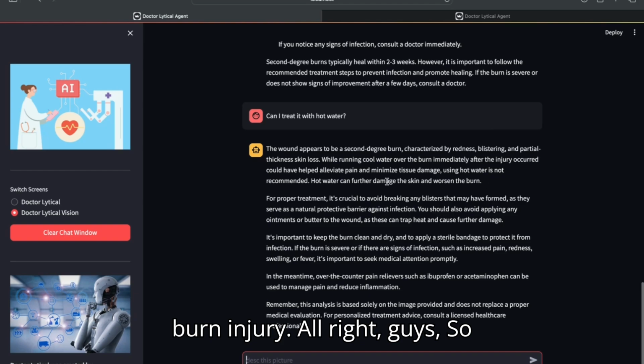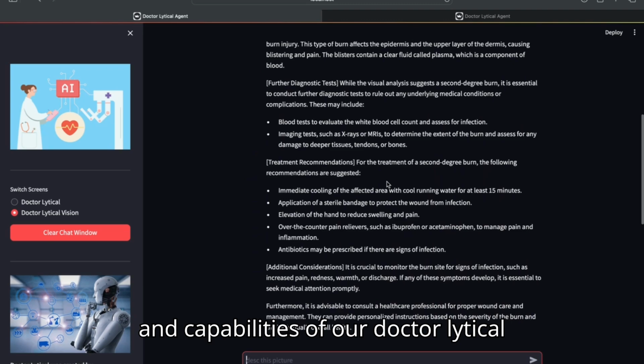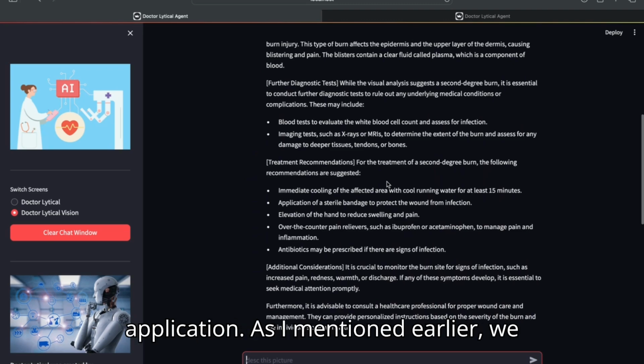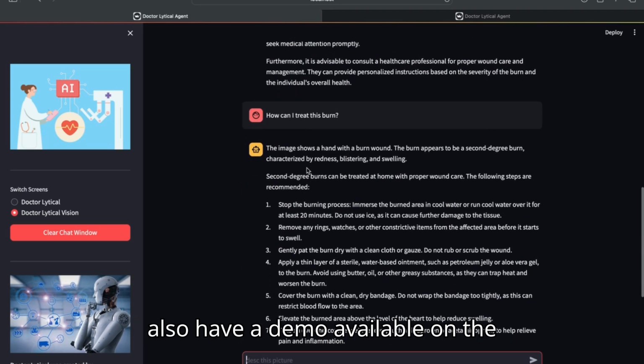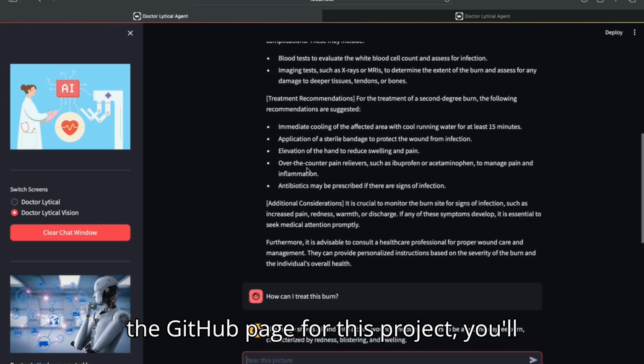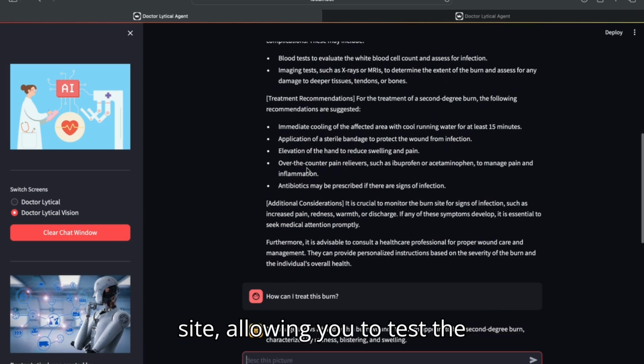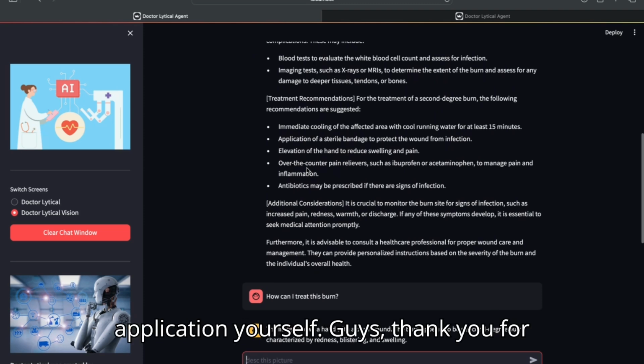Alright, guys, so basically, this covers the key features and capabilities of our Doctor Lytical application. As I mentioned earlier, we also have a demo available on the Streamlit sharing platform. If you visit the GitHub page for this project, you'll find a link to the demo on the Streamlit site, allowing you to test the application yourself.